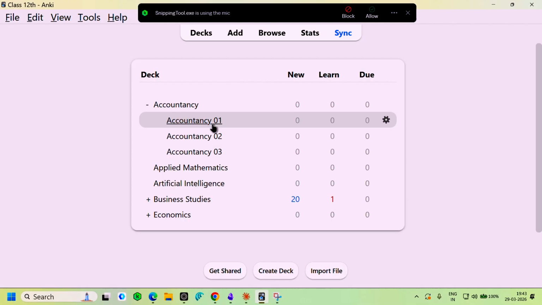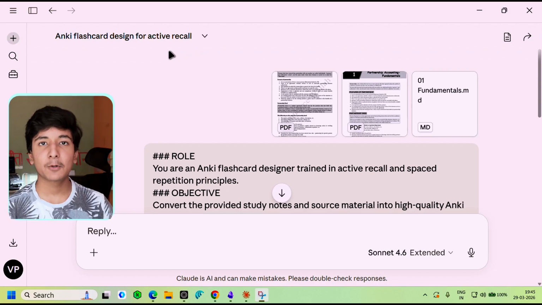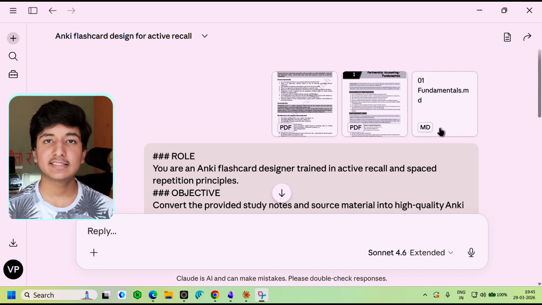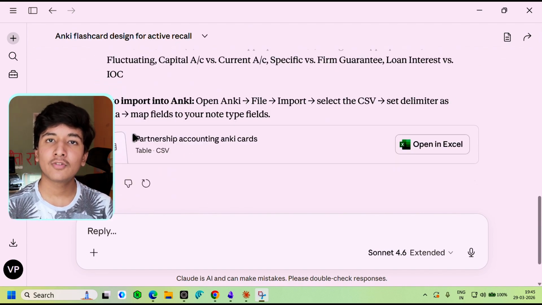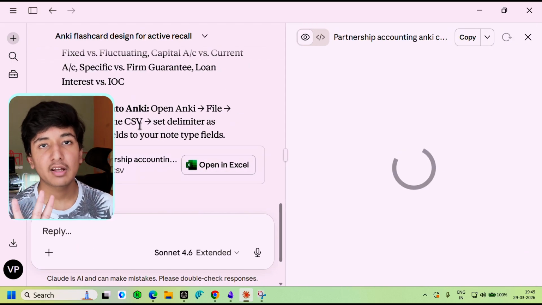Cards you made in October will still be in the system in March. I have a prompt for this too. I take the finished notes that I made earlier and my original source material and run them through a flashcard prompt that creates 4 types of flashcards: definition cards, concept cards, application cards, and distinction cards.